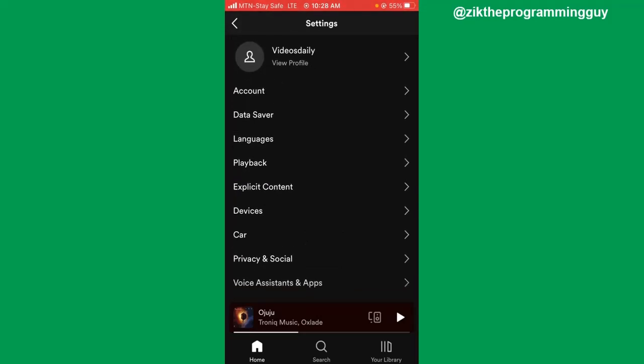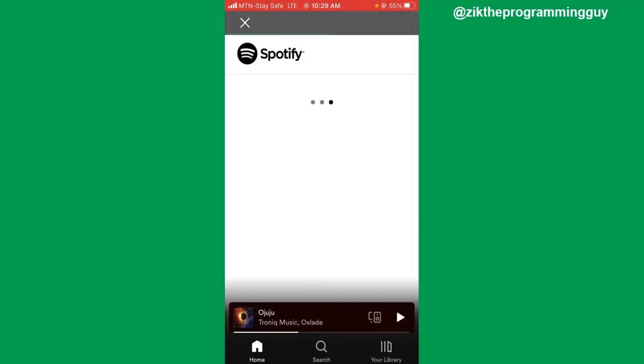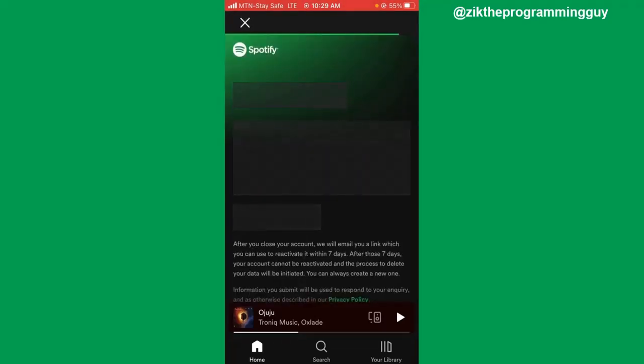If you look here at the top, there's an account option right there. Click on that. Now once you click on that, here you get this information right here at the bottom. It says to delete your account permanently, click here. Now what we have to do now is to click on that. And then we'll get the option to delete our account.